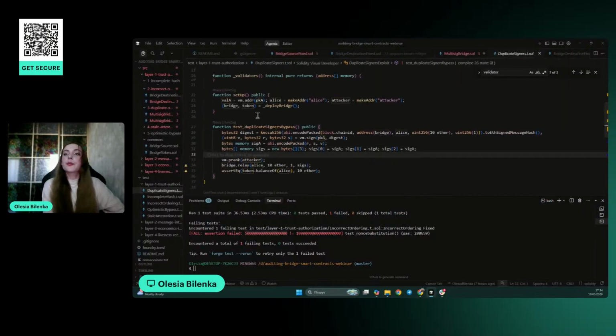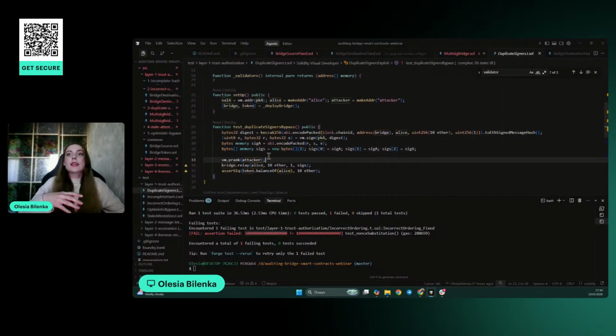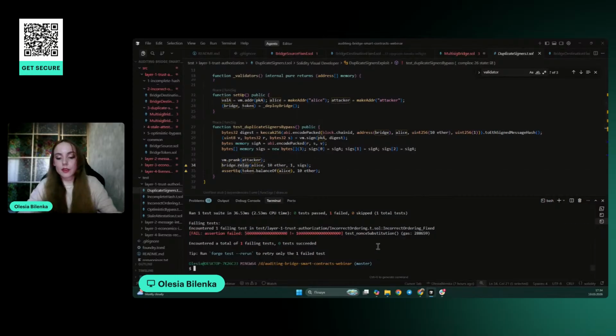So what we do here: validator A signs an attestation, and an attacker takes this one signature only, copies it, and puts it 3 times into the same array. Then the attacker takes this array and relays it to the bridge. Forge test, match contract, duplicate signers, vulnerable, and let's trace it.